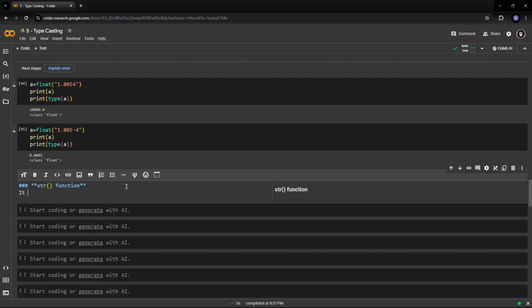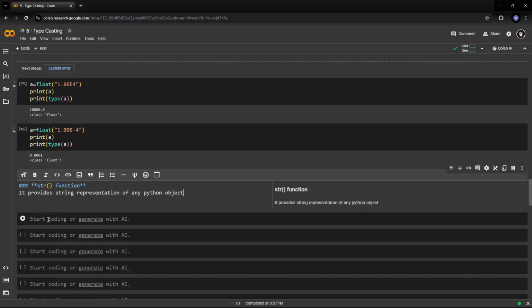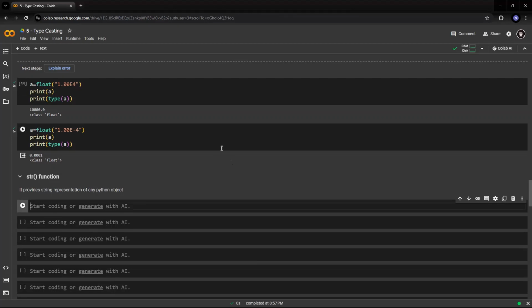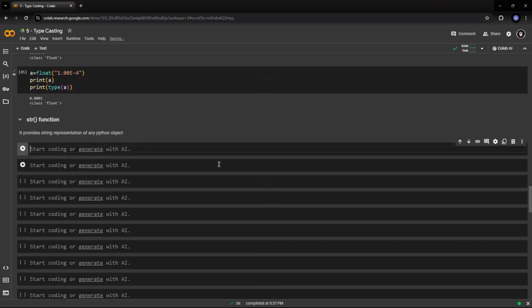So it provides the string representation of any Python object. Anything, when I say anything, it could be an object like a tuple or a list. We'll see some examples on it. The str function has three parameters. First is the required parameter, the object whose string representation we want. The other two parameters are encoding and errors. These are optional, so you do not need to worry about them. So let's execute it and see.